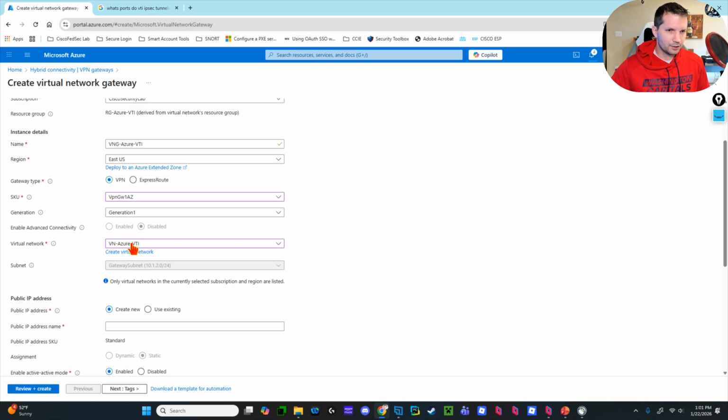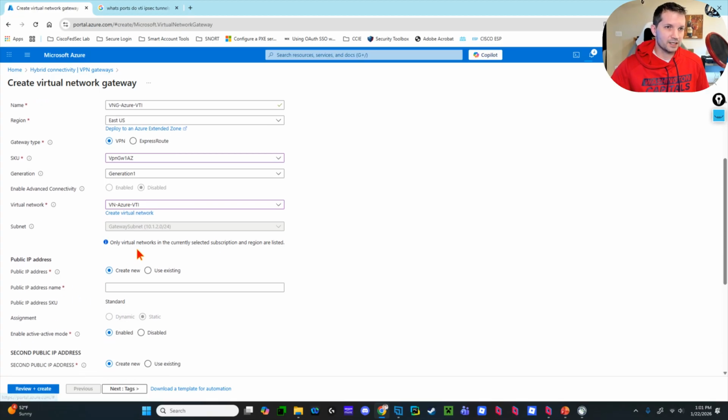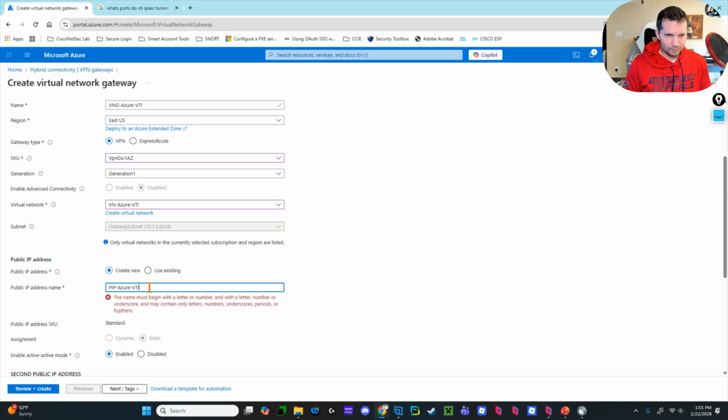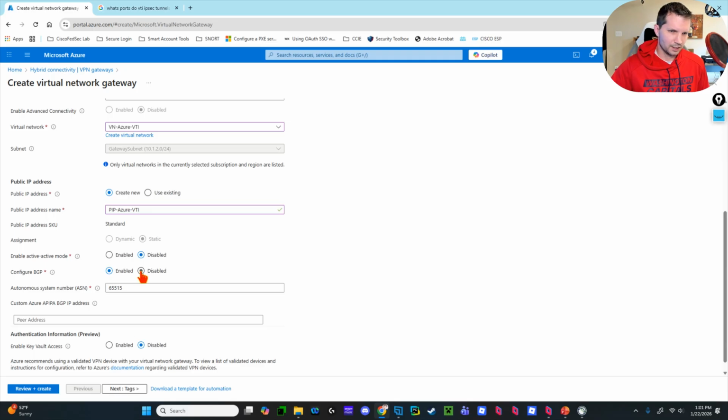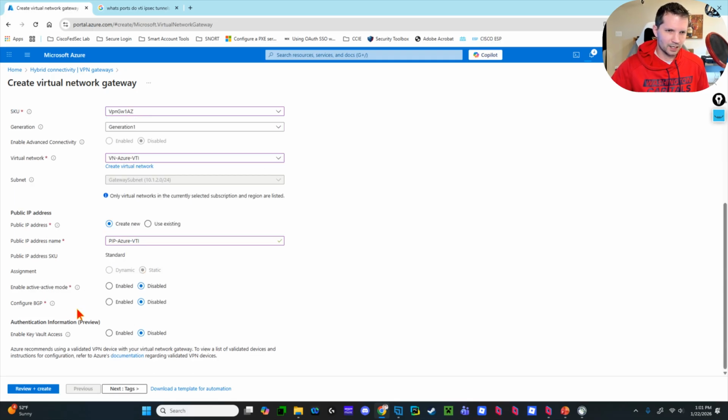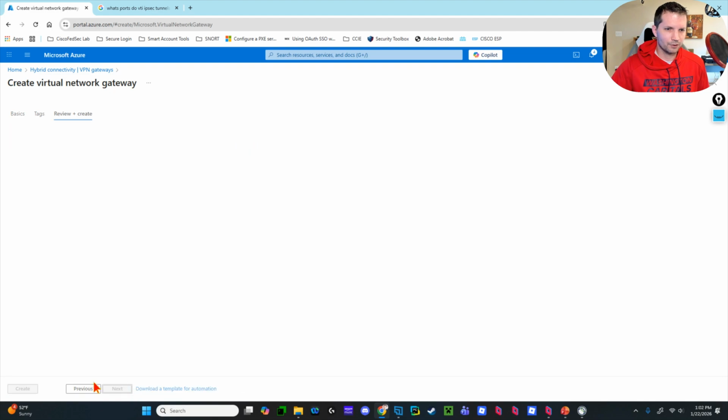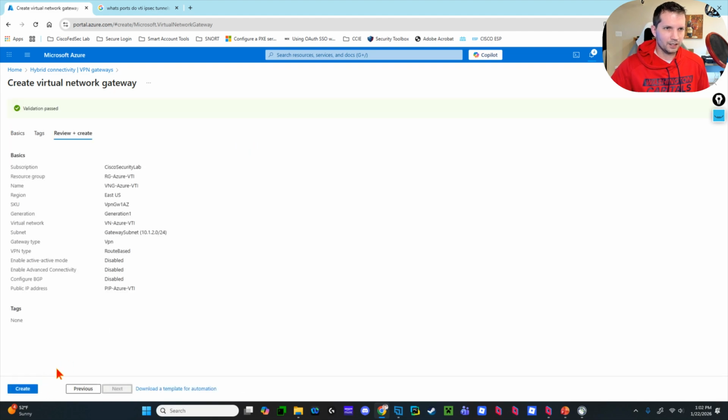We're going to go ahead and choose the virtual network as that. We're going to say create a new public IP address for this external Azure VTI. We're going to say disable active-active, otherwise it's going to try to create 2 for load balancing. We don't want that. We're going to say disable BGP, and we're going to leave Key Vault access at disabled. So we have everything we need here with good nomenclature. We're going to move on, review and create, and we're going to hit create.